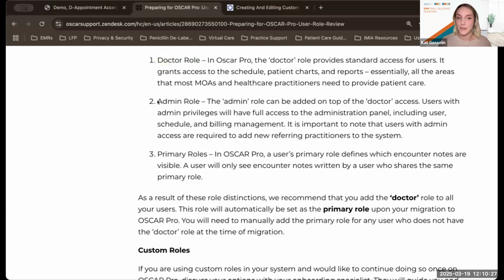Next is the admin role, which can be added on top of the doctor role for expanded permission levels. These permission levels typically are for users that are editing system preferences, user management, security, etc. So we want to emphasize that only the users in your clinic that require administrative access should have an admin role.